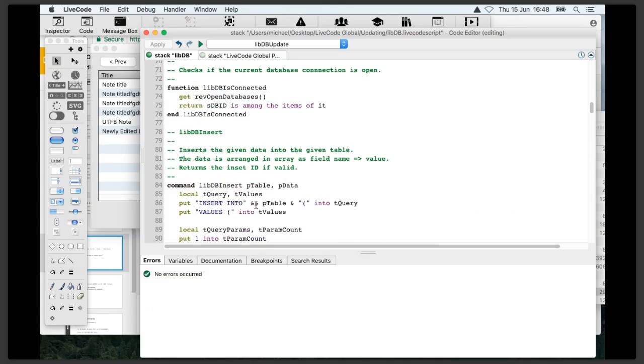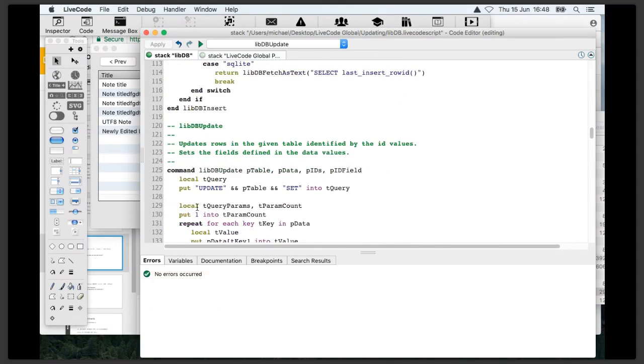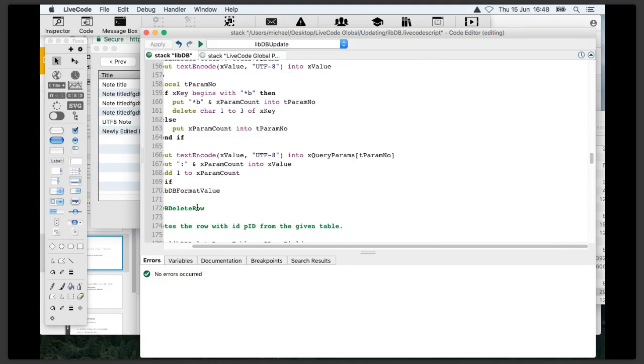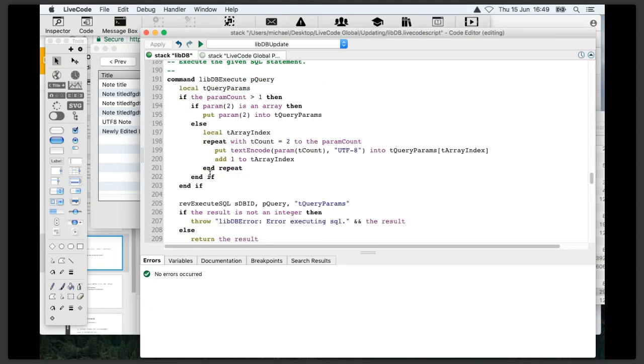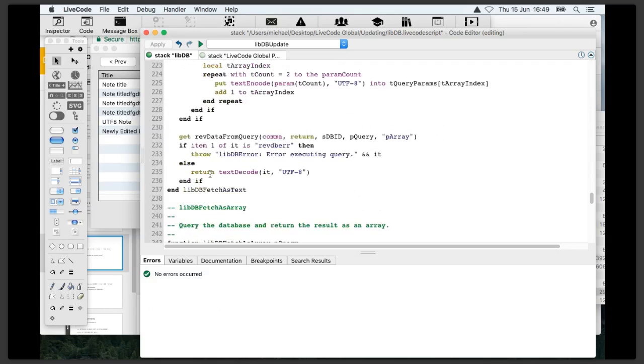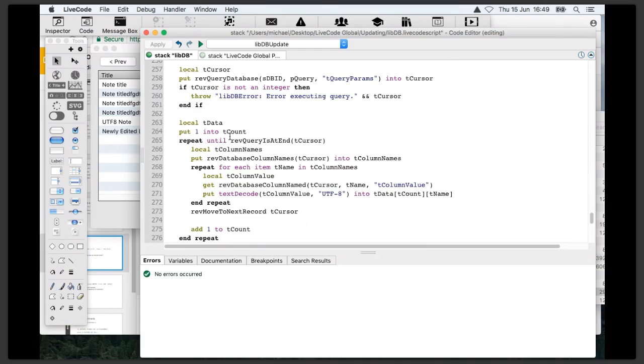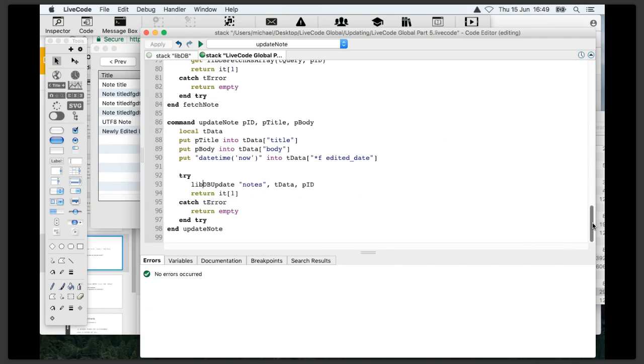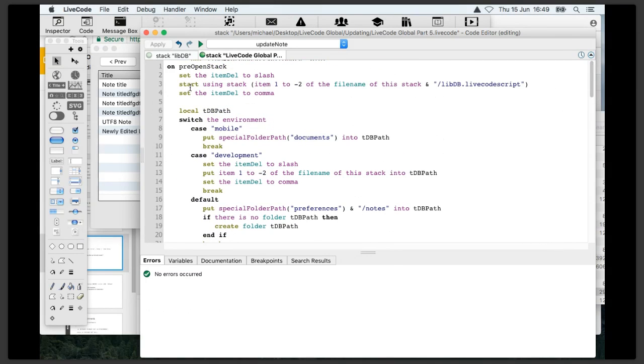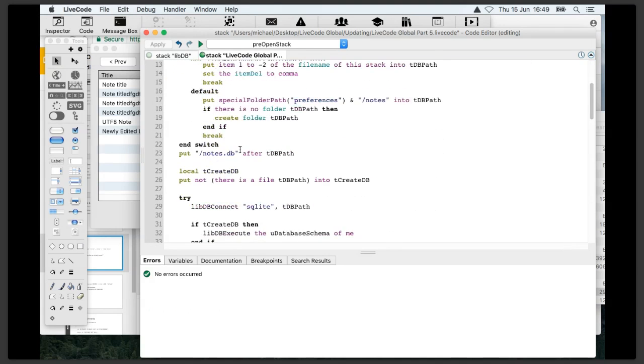We've got libDB insert. We've also got a command to fetch data as text, which calls revDataFromQuery, which we saw before, and fetch data as array, which is exactly the same command that we had before when we fetched the data as an array. I've just copied this into libDB. So this is now a nice little database library which we've been building up, and I didn't cover before, but what you can do is start using stack right at the very beginning. We've got libDB then in the message path at the very end, and we're ready to call the functions there as we go.